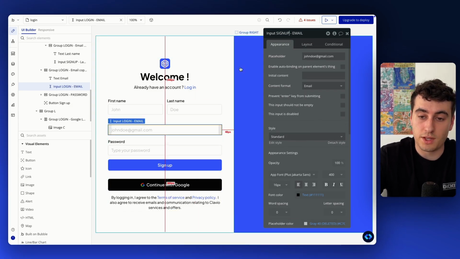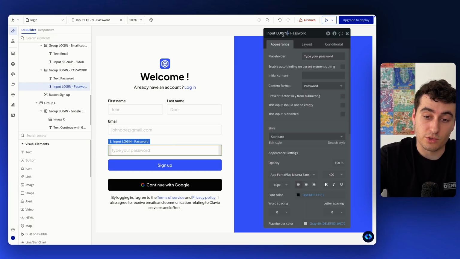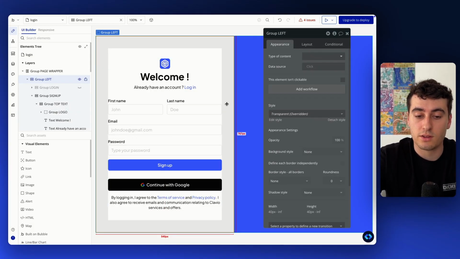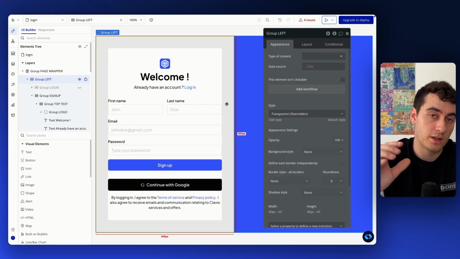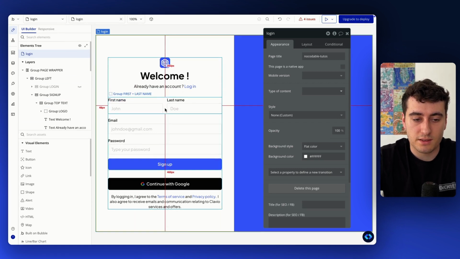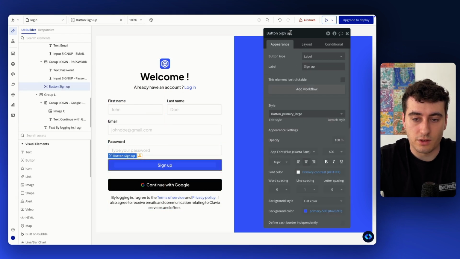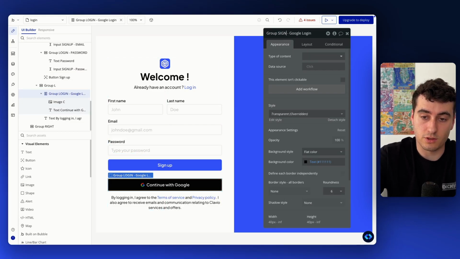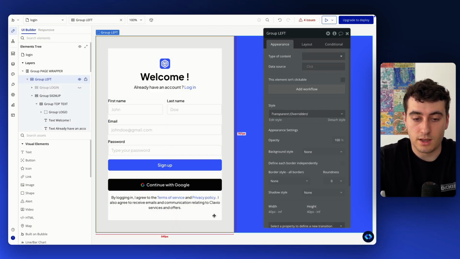We are going to rename it with sign up, because we are going to need them in the workflows later on. So it's important to name them correctly, because that will help us find them easily. I think that's it. Button sign up. There we go. We have continue with Google, which is sign up Google sign up. And I think we're good.